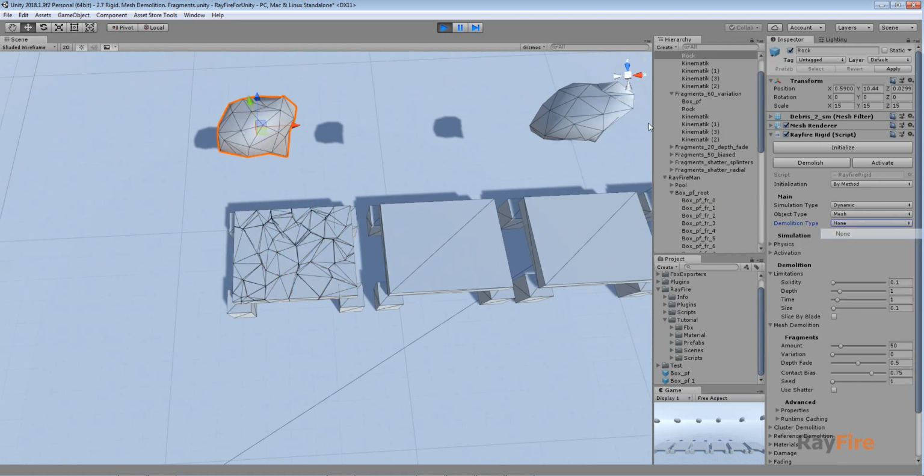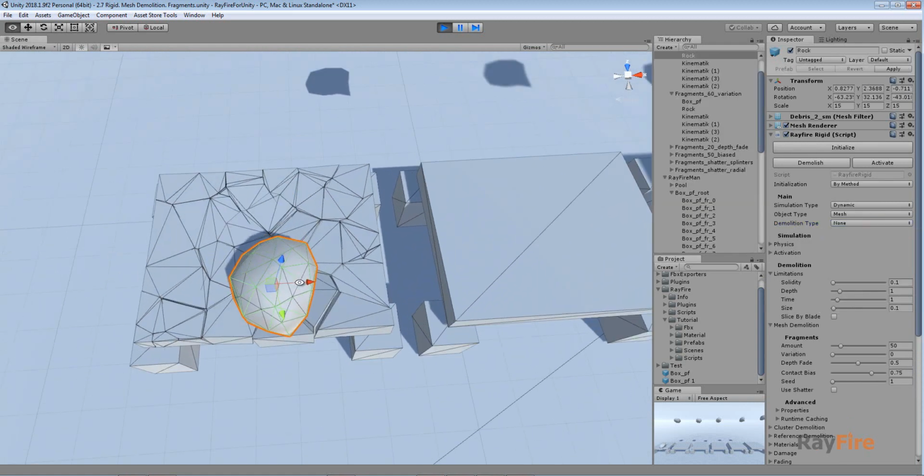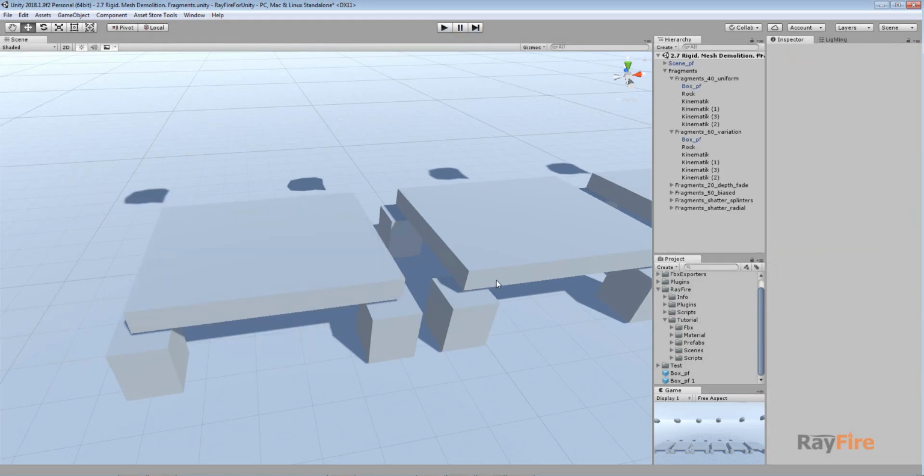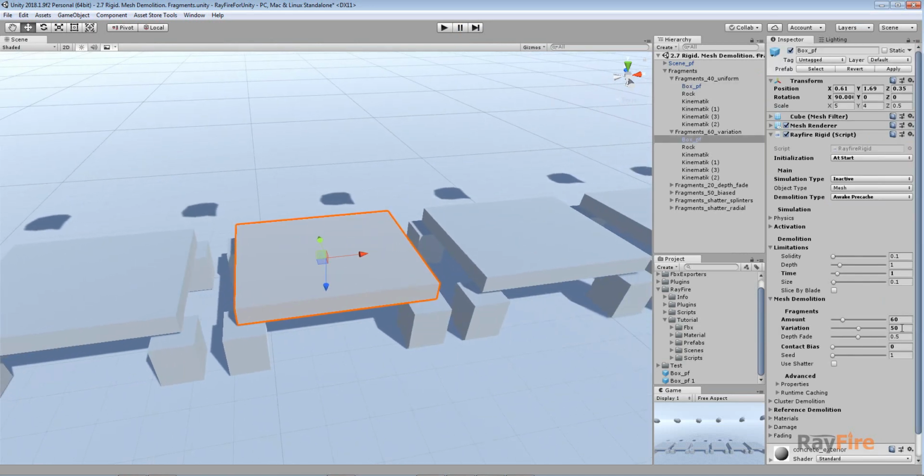So I can initialize the shock, and this is how it looks. So the next property is amount variation. In this case, it was set to 0, so I got exactly 40 fragments. But now I will set it to 50, and this property is measured in percents. So this 50% means that the final amount of fragments will be in a range starting from 60 to 60 plus 50% of 60, which means 30. And so the final amount will be in the range from 60 to 90.